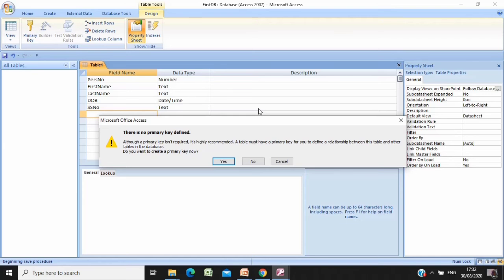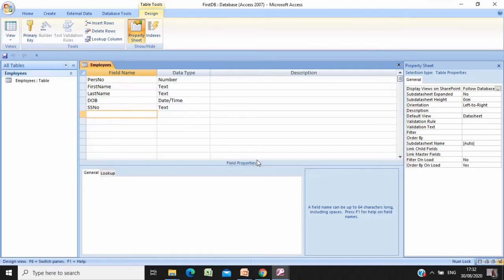All right. It says, although a primary key isn't required, it's highly recommended. Okay, the table must have a primary key, okay, for you to define the relationship between this table and other tables in the database. Do you want to create a primary key now? If we say yes, Microsoft Access will create a primary key for us, but we don't want to do that. We'll create our own, or we'll select a field which should be the primary key.